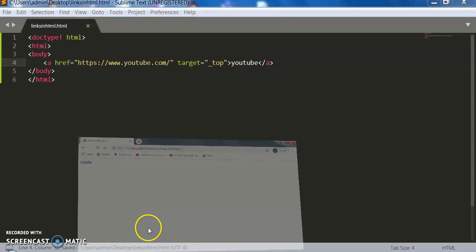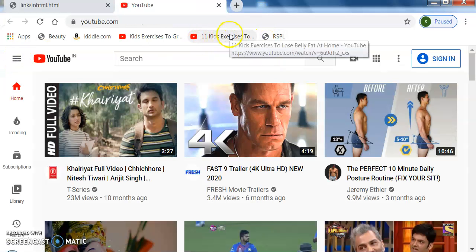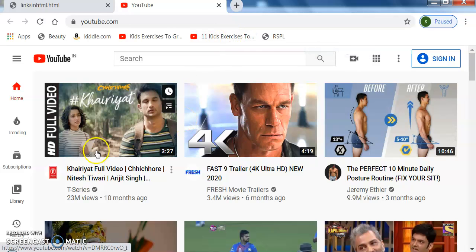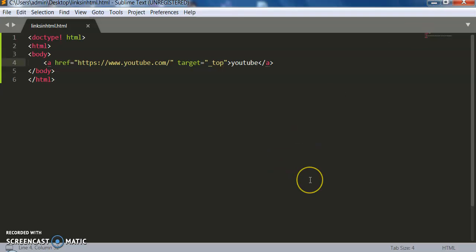Save it and open. Yes, it opened it in a full body window. Okay, so now that is done. So when that is done, I'm going to teach you what is absolute and relative.